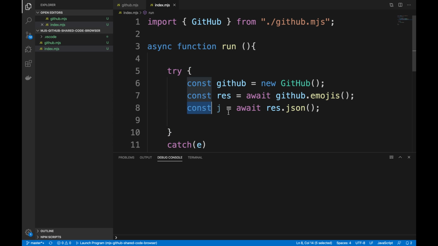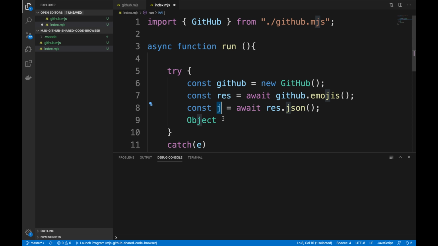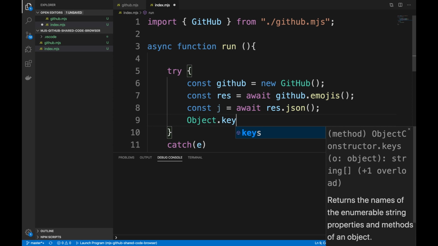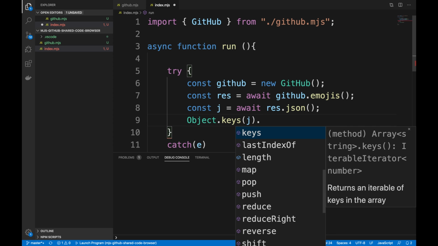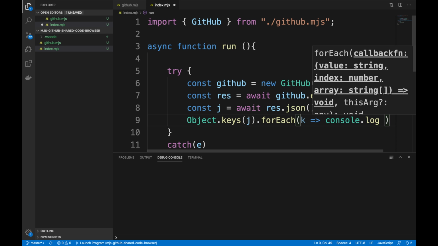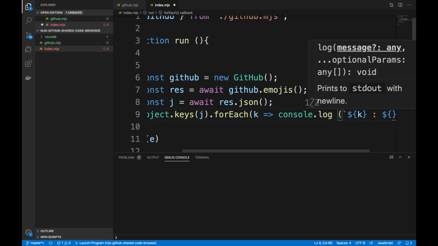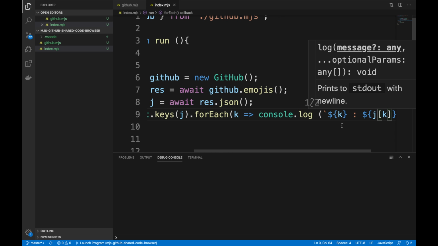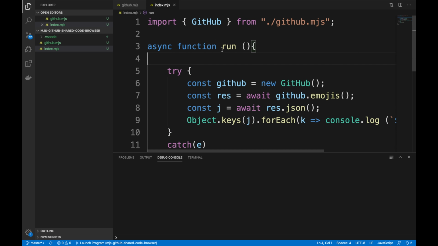Again, we need to use asynchronous stuff, and what I'm going to receive is actually a dictionary. So I'm going to loop through the keys of that dictionary, and for each key, literally go ahead and print K. Let's just use this key, and then J sub key, that will be the URL, the actual image. All right, we're ready to run.